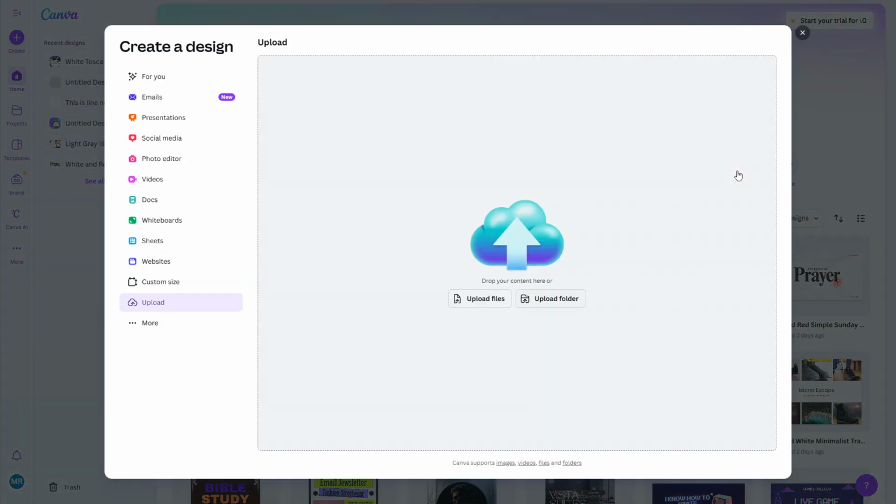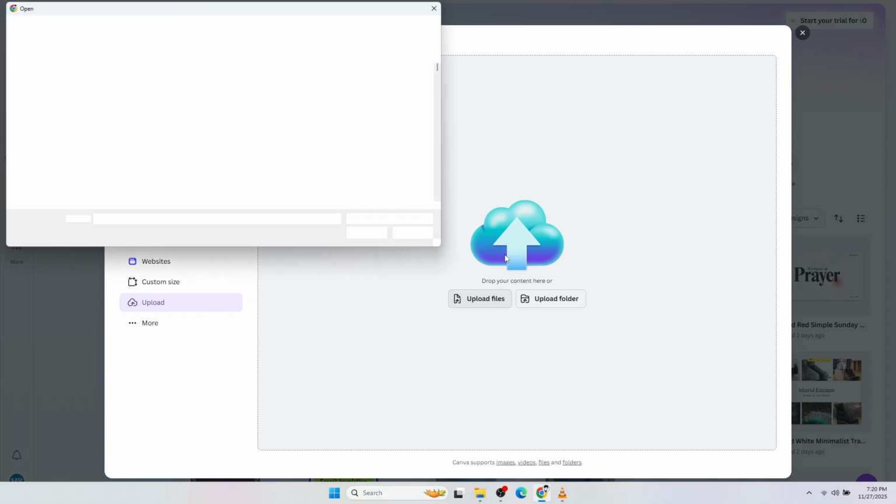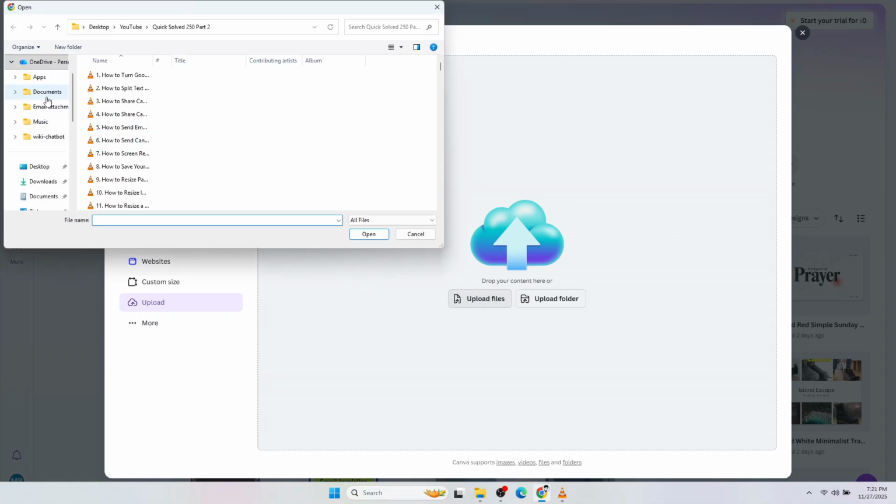If you don't have one yet, go ahead and create a free account before moving on. Once you're on the homepage, look to the sidebar for the Uploads tab. Inside, you'll see the option to upload files. Click on it to get started.